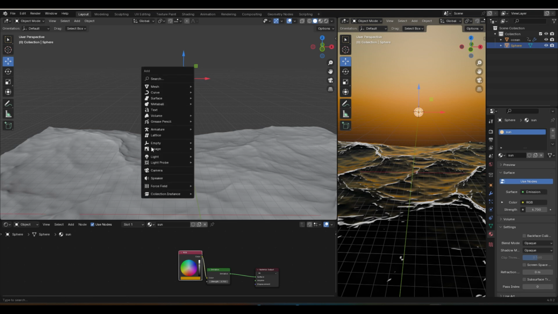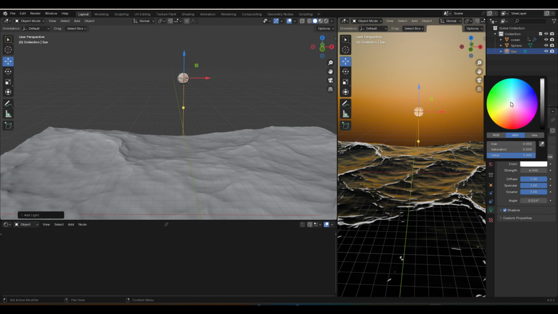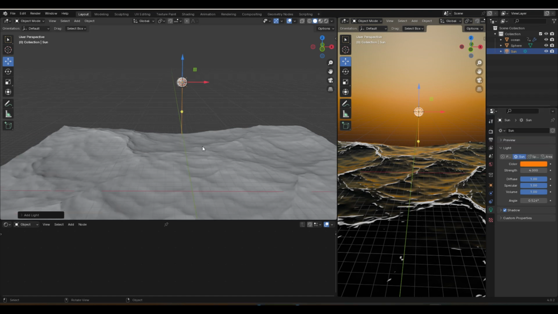And then let's add a light to this, a sunlight to this. So I'm going to increase the value to 4. And then let's change the color to in between orange and yellow. I think that's okay. You can copy the hex code. Okay, I think that's not bad.